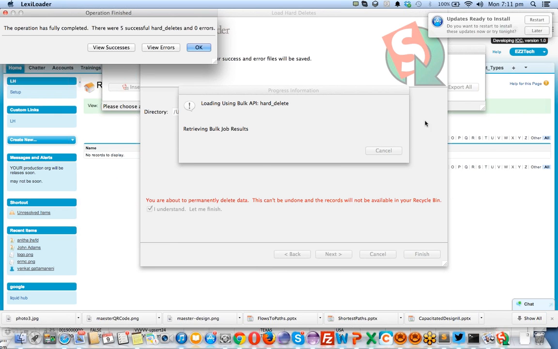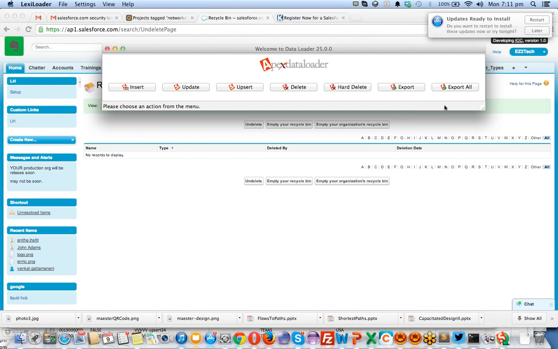Similarly, if you generally delete the records, they will be in the recycle bin again. I can select the records and select empty recycle bin, and this option will remove the records from the database. If I click on undelete, it will move back to your system, back to your object. Okay, cool. I think you guys are good at this.